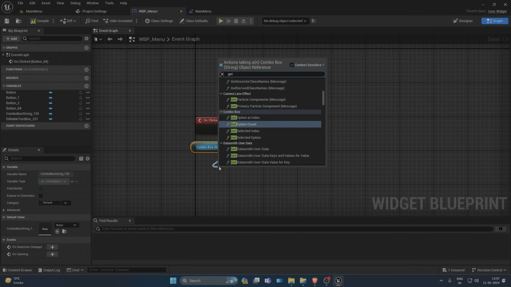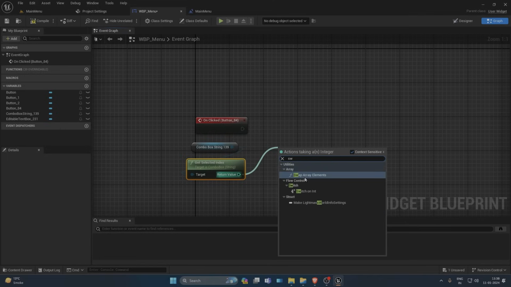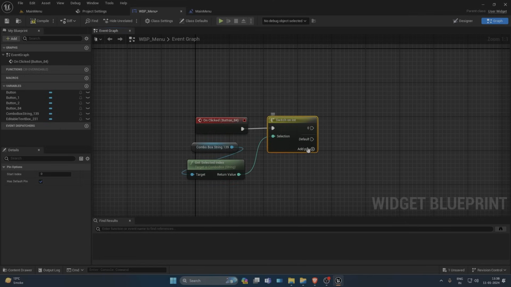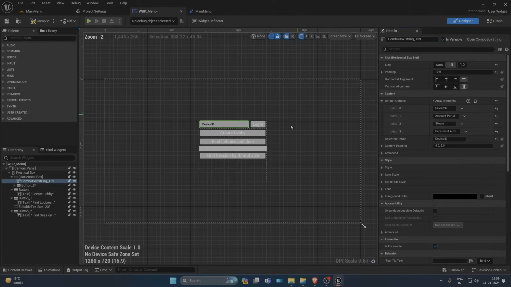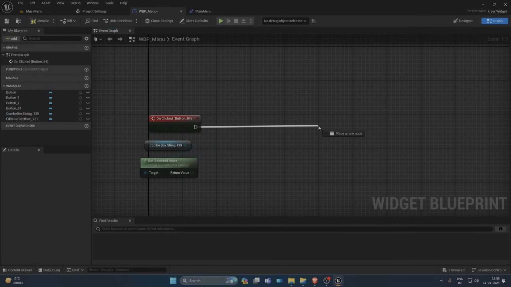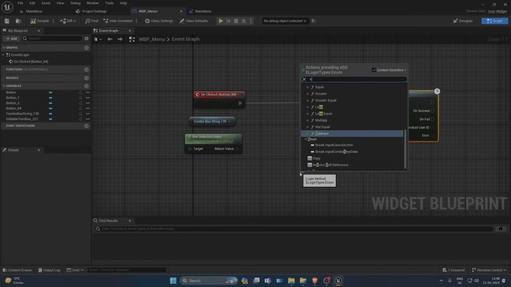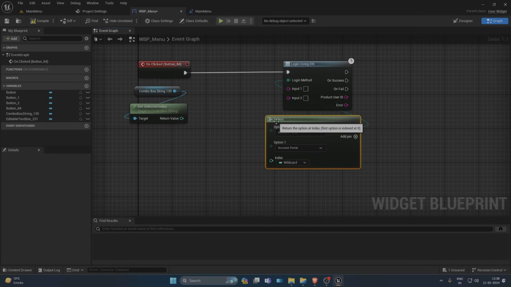and then we will get the selected index, and then we will make a switch on integer. Oh, or better than that, instead of making a switch on integer, we can do one thing because the options are device ID and then login with everything. So it's better that we just call the login using EIK. And here we will make a select node and pass the index.